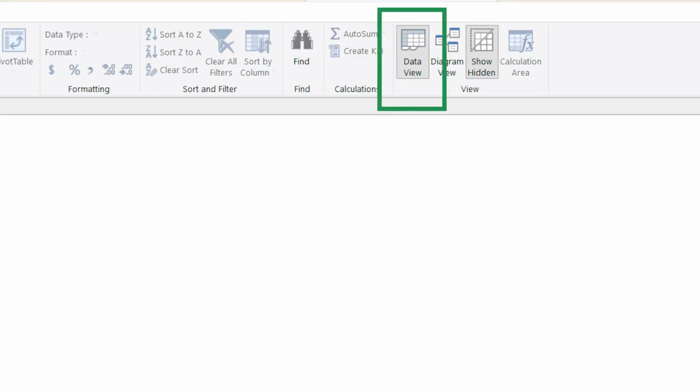This is the data view. Think of it as looking inside each table. We will spend most of our time here while creating the calculations. And this is the diagram view. Instead of rows of data, you will see how all your tables are connected together. This becomes the backbone of the data model.